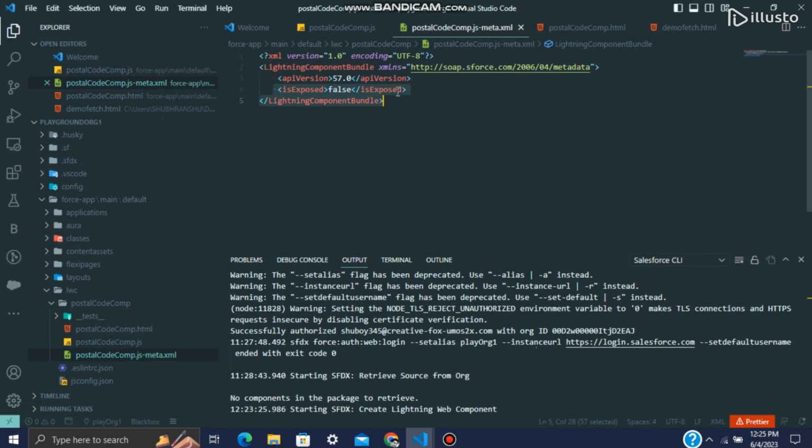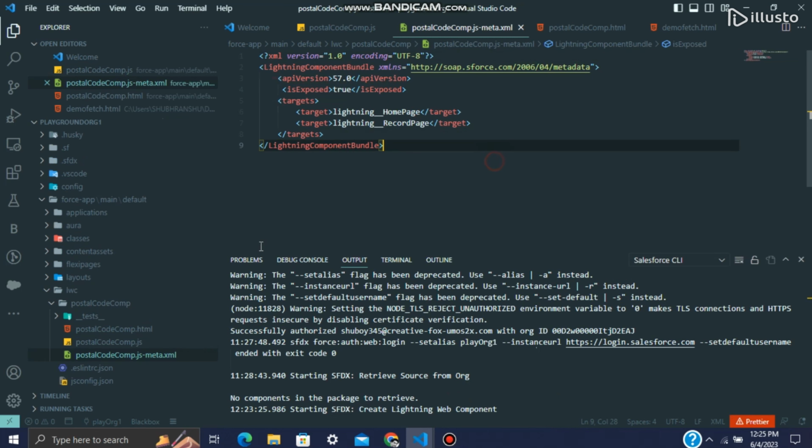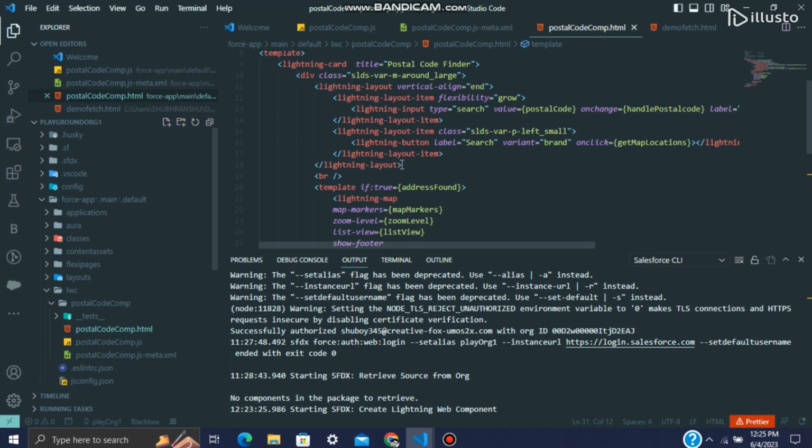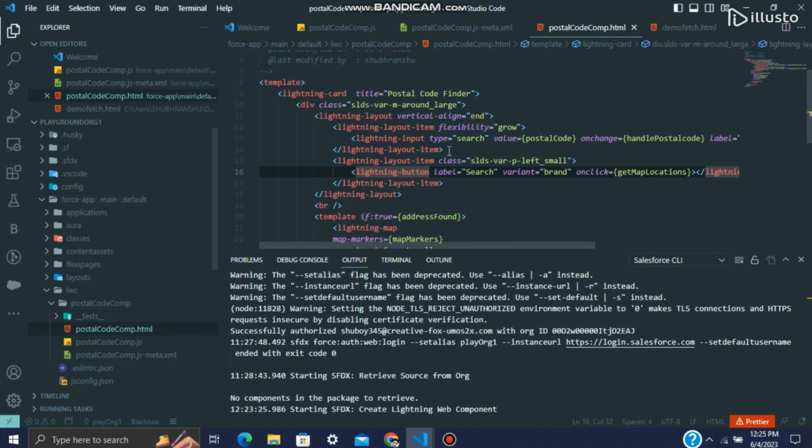Okay, so I copied it, and let's understand it one by one. First, we have declared one lightning card, and we have given it the title Postal Code Finder. Then we have declared one div variable.